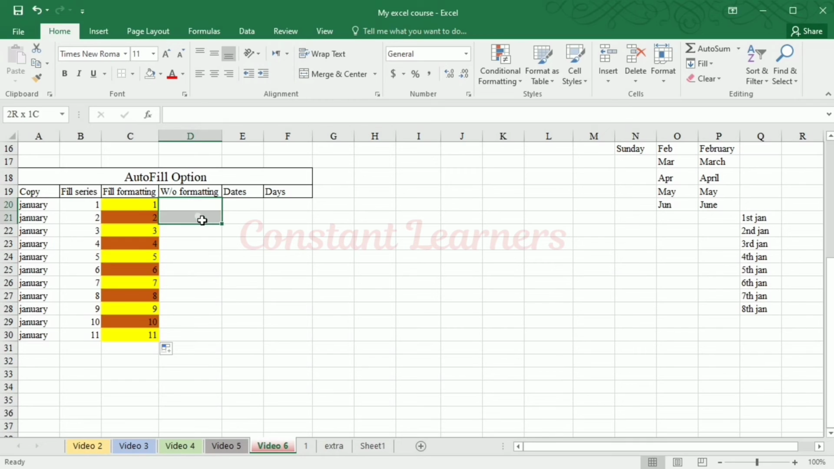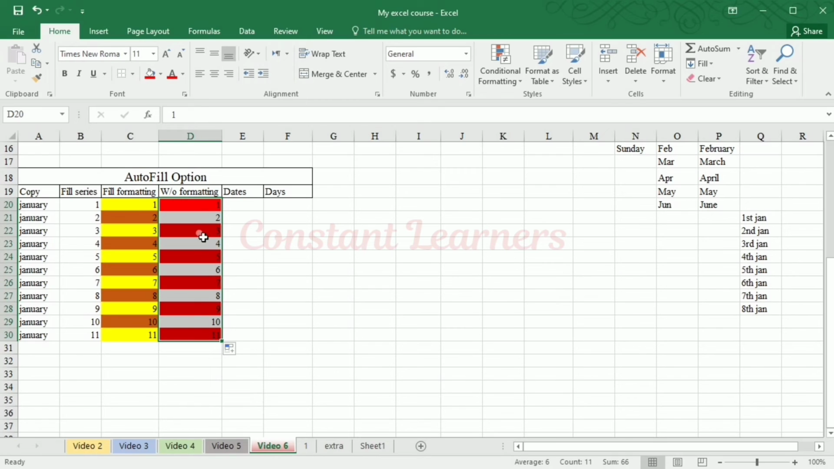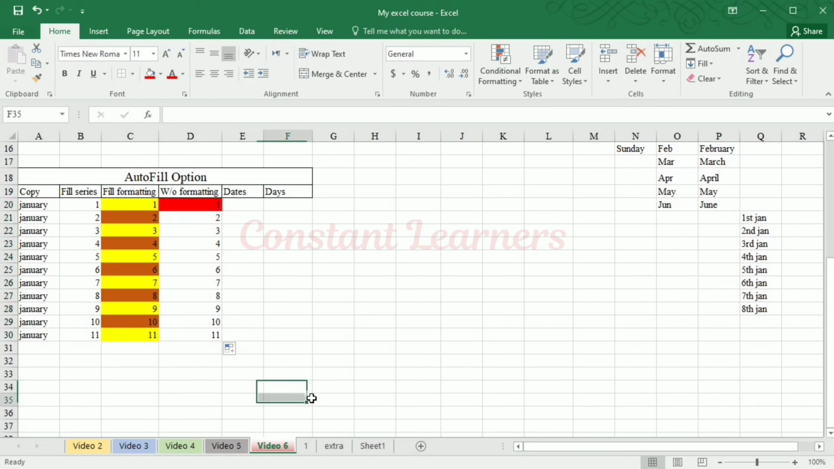Now fill without formatting, this also we've already done 1 and 2. Let's say I need a formatting here, color red. Let's drag and drop. See, it has filled with formatting. But I don't want to fill it with formatting. I need to fill it without formatting. So now there's no more formatting. Only the series has been filled.